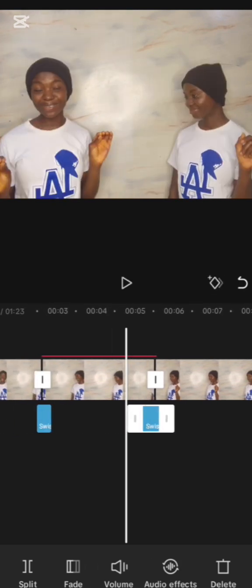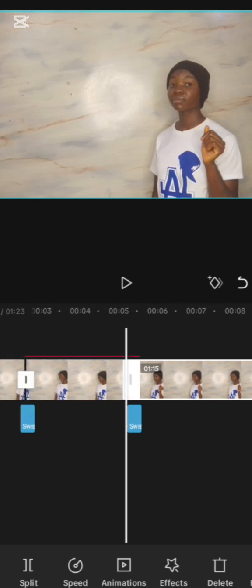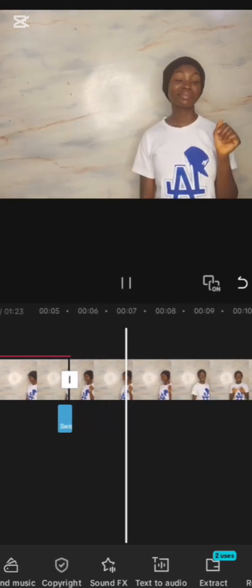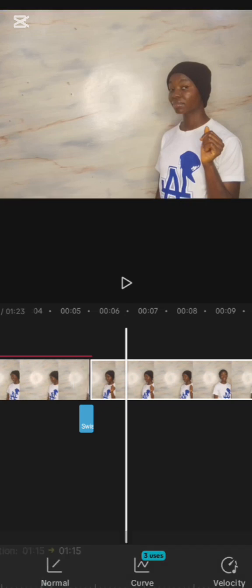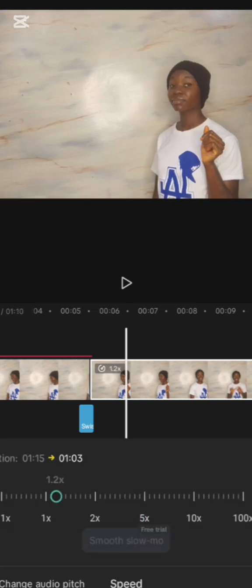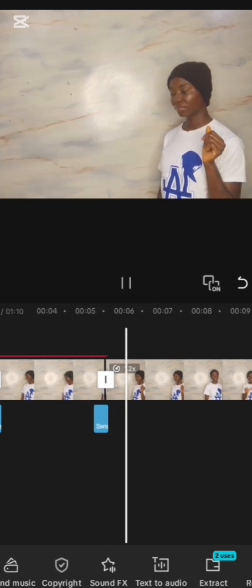So did you see? So at this point now, what I'm going to do, I don't like the way it's slow like this. So I don't like the way it's that slow. So what I'm going to do is to increase the speed. So you can decide to increase the speed of your video if you don't want it slow. So let's see what it looks like now.